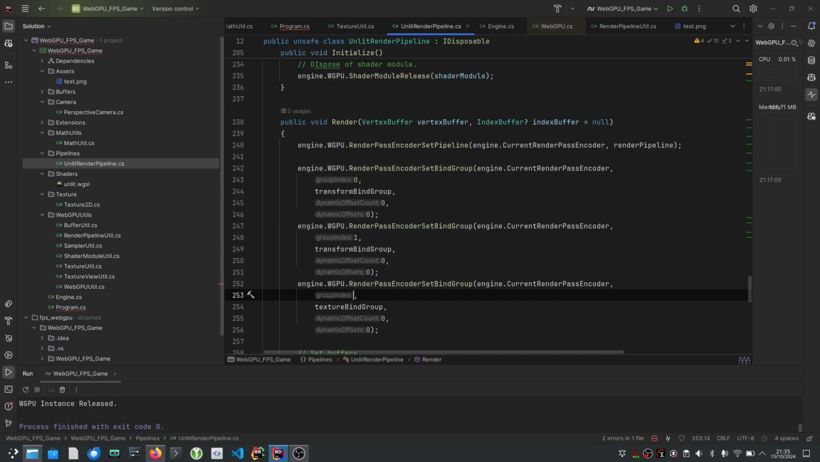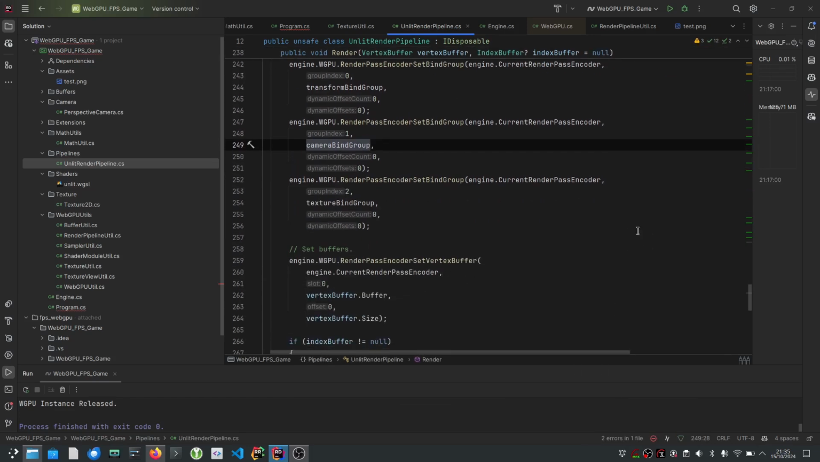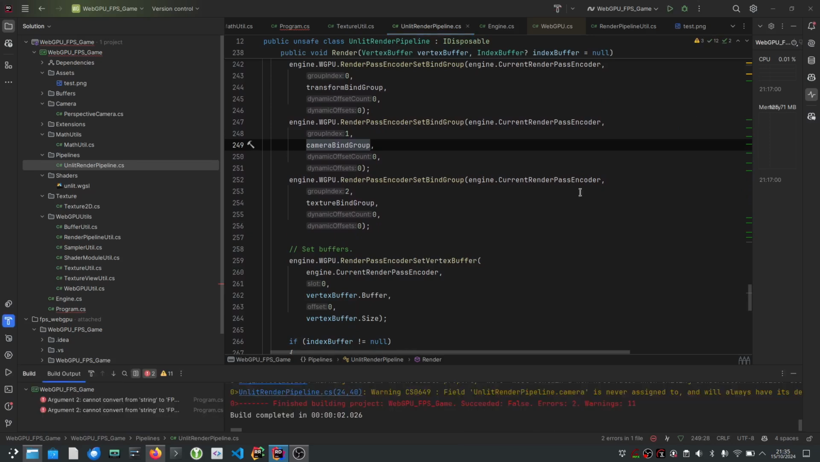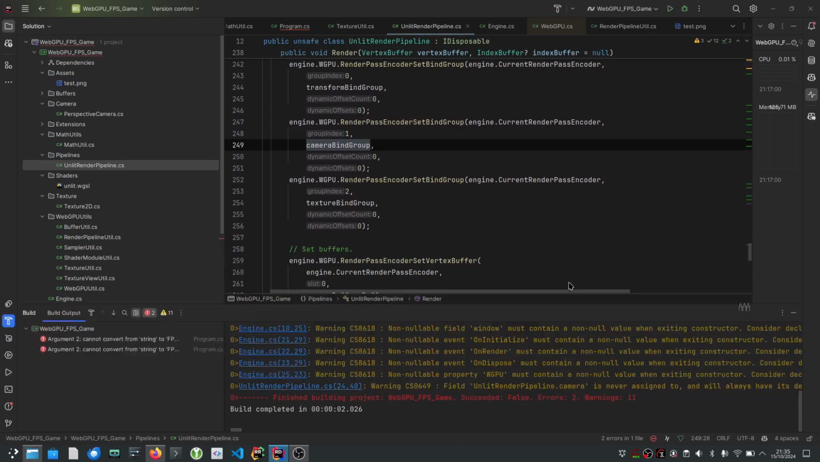We have to change this to 2, right? For our texture bind group, it's now 2, and then it's a camera bind group. And I think we're even good here. So it might even compile. Let's see. Okay, it might not.